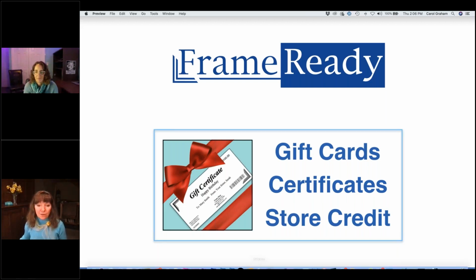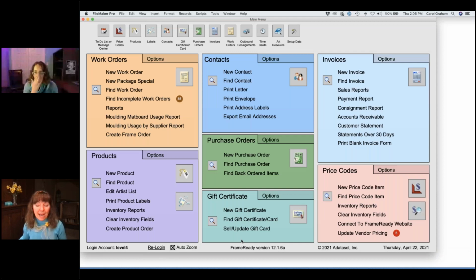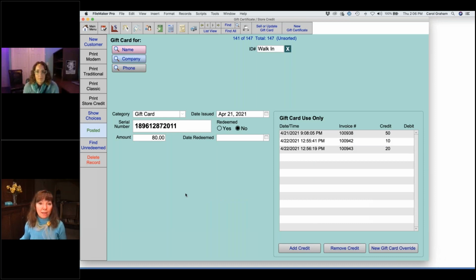So let's go back into Frame Ready and take a look at how this all works. The first thing that we're going to look at is the gift certificates. And the gift certificate section is at the bottom of the standard Frame Ready screen. It has a little icon here that you can go to, and if we click on that icon, it's going to take us directly to the gift certificate file.